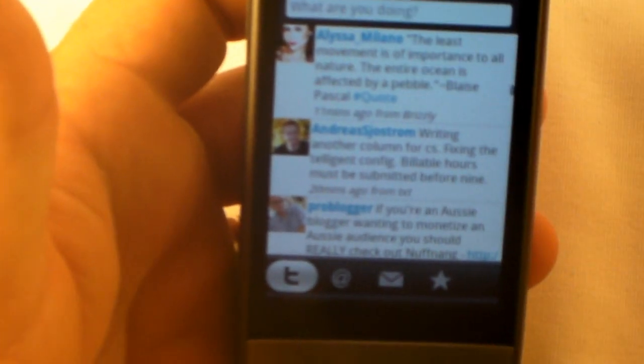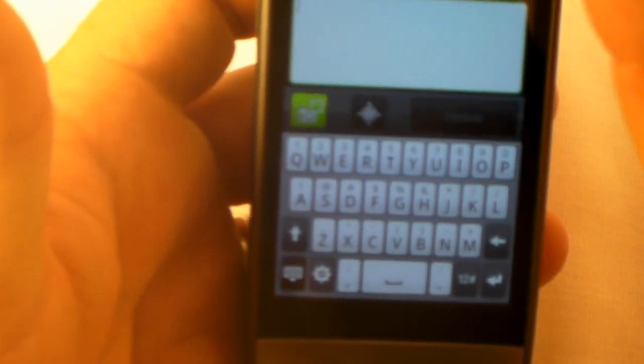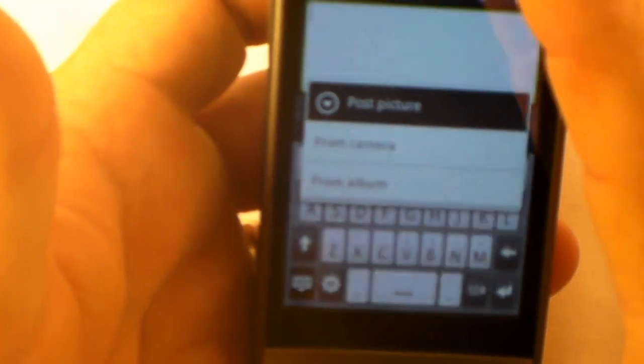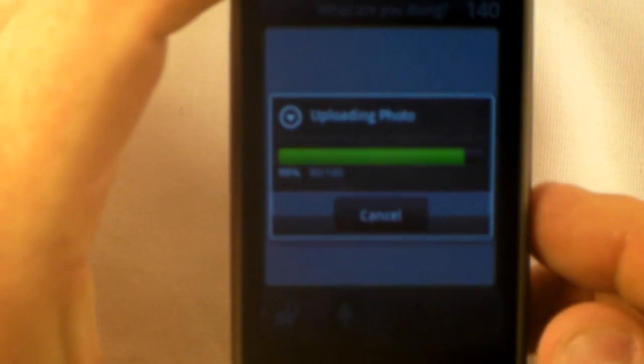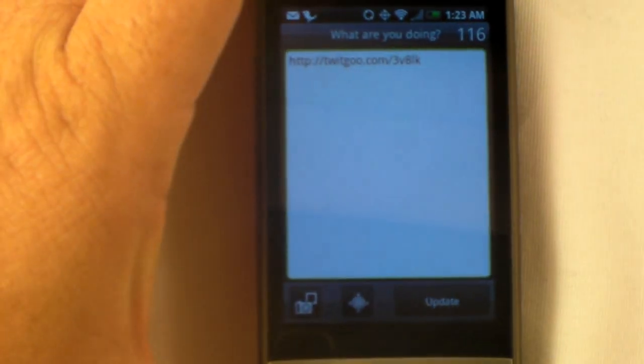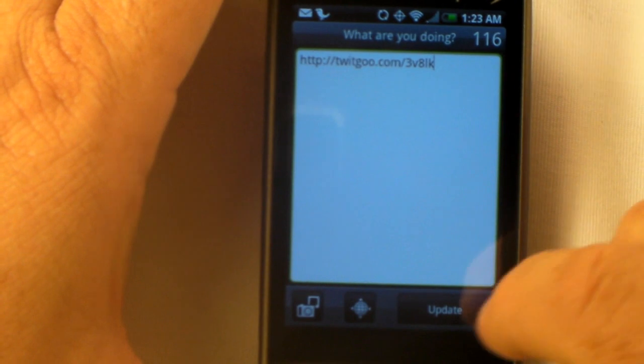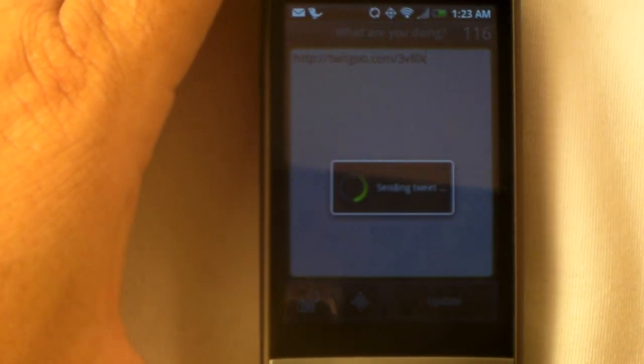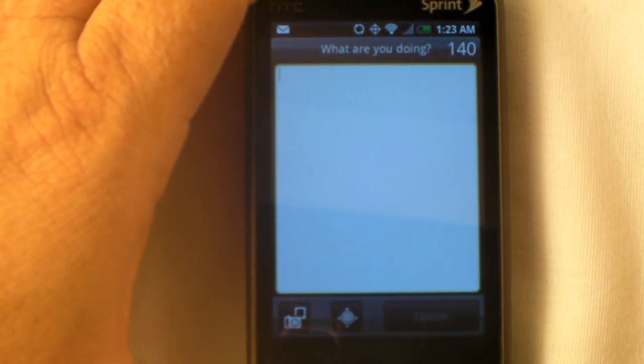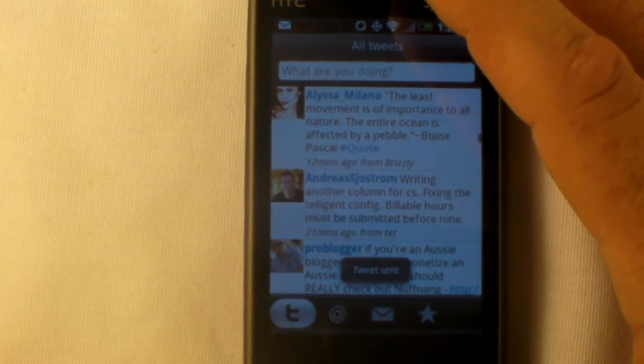But anyway, what are we doing again? Let's do this. Let's click on here, from camera, and it should bring up the camera app, and I can take a picture of this stylus. Done. And it's uploading the photo, and it used TwitGoo, and I hit update, and if you follow my Twitter feed, Chris Likeness, you should see that.